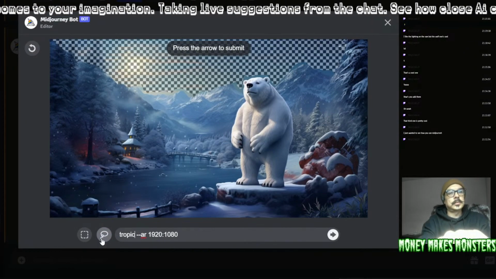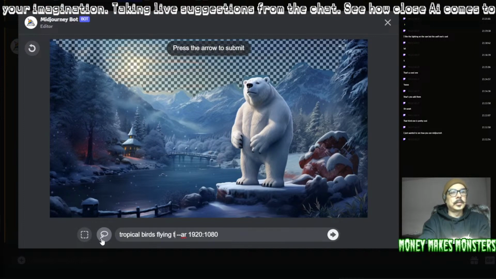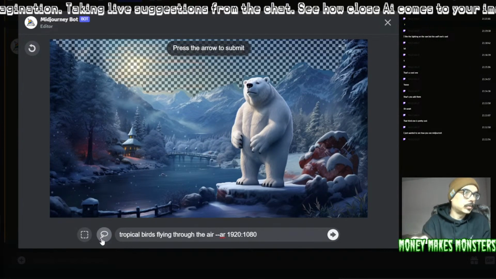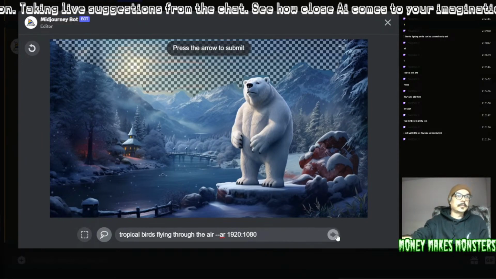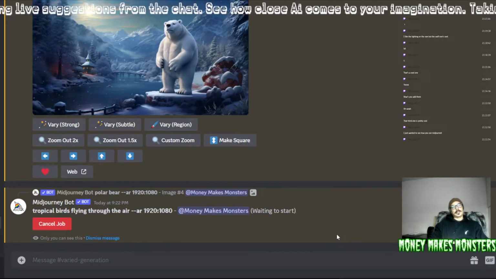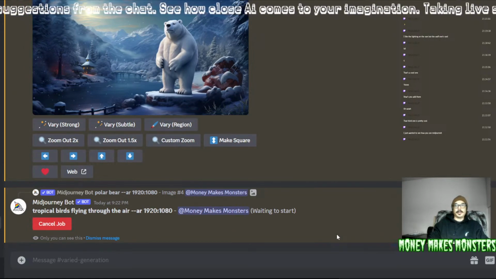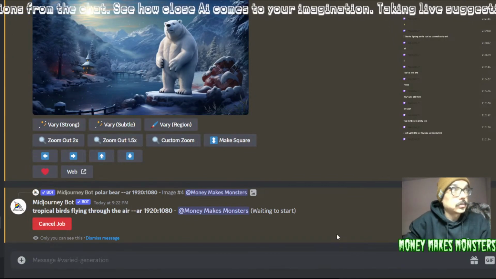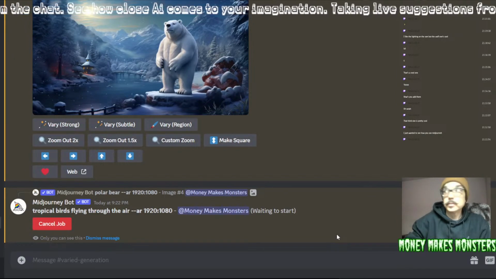And we want to put tropical birds flying through the air. Right? So maybe this will work, maybe this won't. We'll see. Like I said, this is still a pretty new function of Midjourney. It came out, I think, last week, I believe, so still quite new.